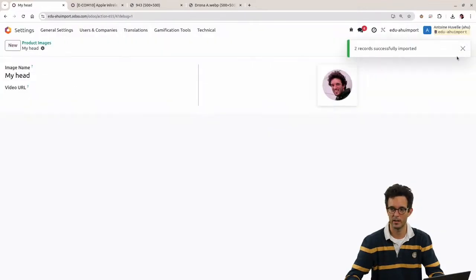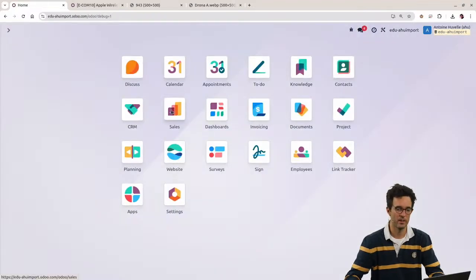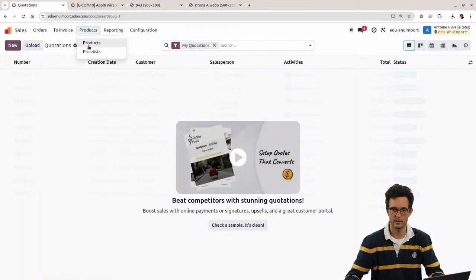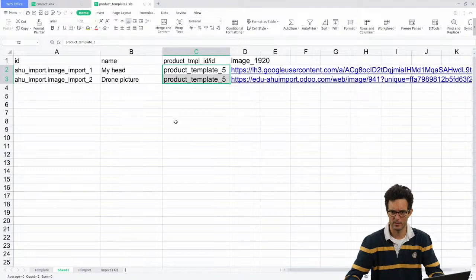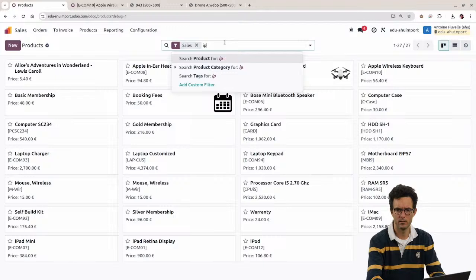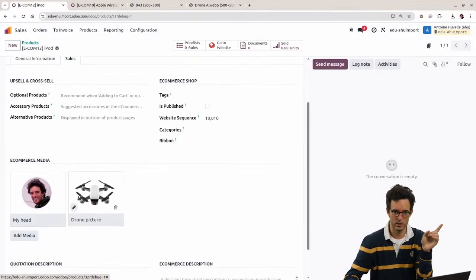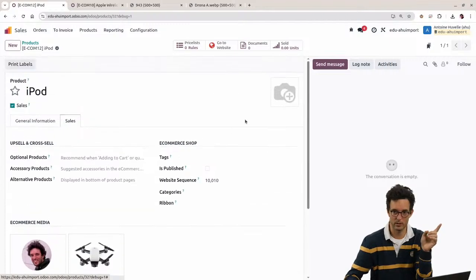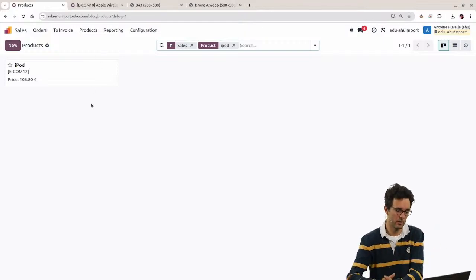Importing, I have my head and the drone picture. If I'm going to the product place over there, and it was the, what was the product, iPod? Yes, iPod. Then you see there's no picture there, but in the sales we have two pictures. Of course, there's no link direct between those two, so that would work. Okay, so that is how you could import media images. That would work as well.